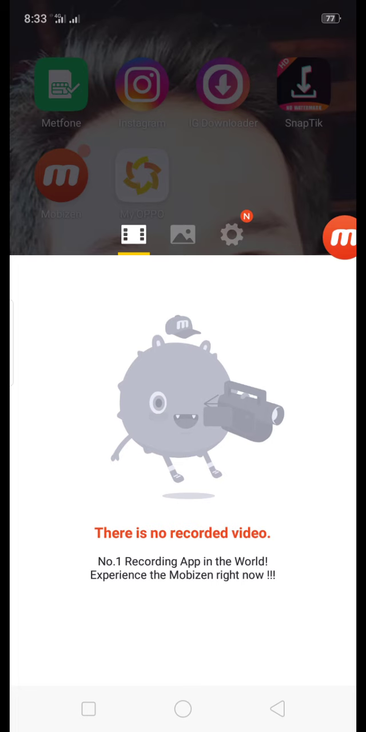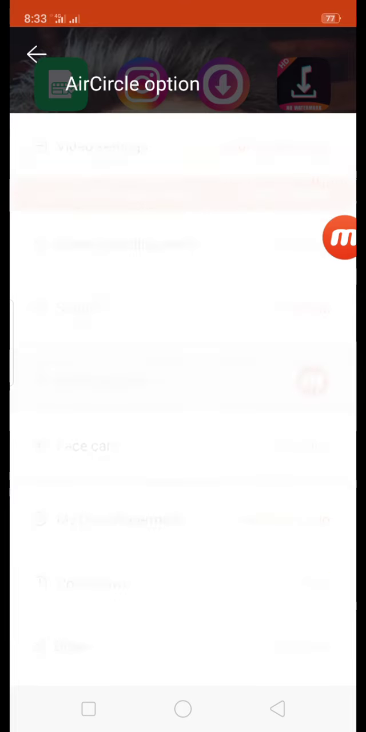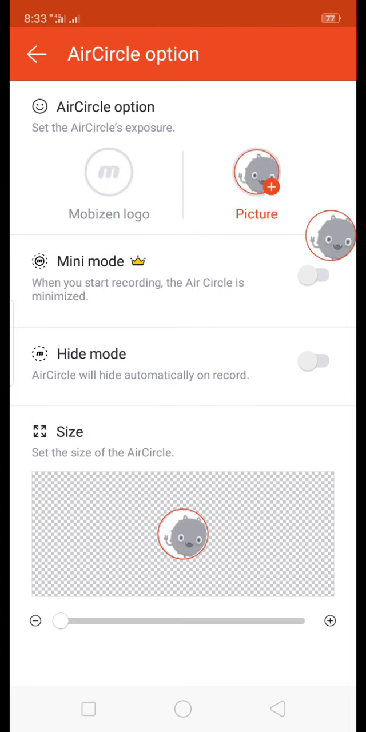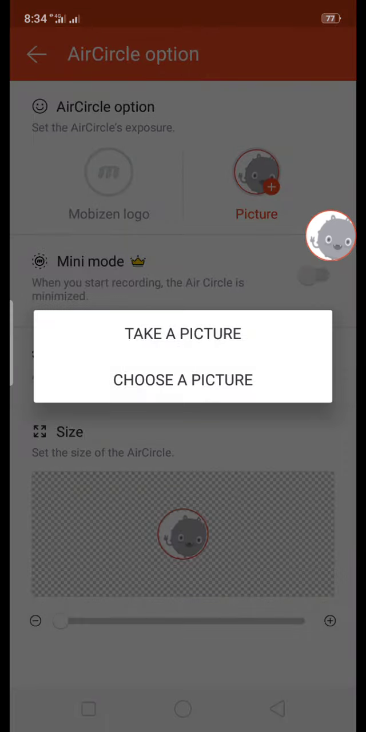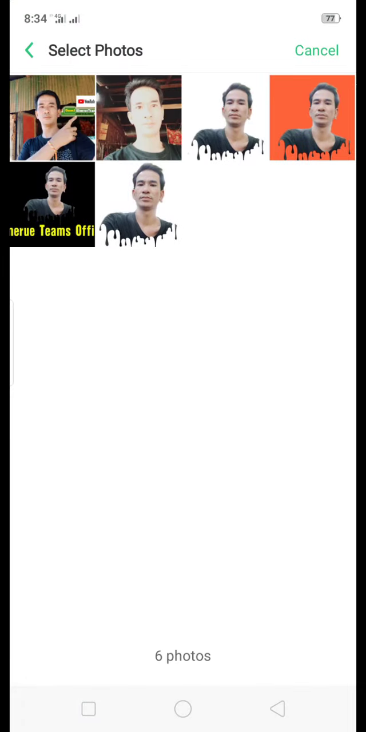And now we're going to look at the gear icon here. We're starting with the gear icon, and you scroll down, you will see the circle option here. So now go ahead and click on this one, and then go to picture here, and then press on the plus mark here and then choose the picture that you want to appear inside the logo.